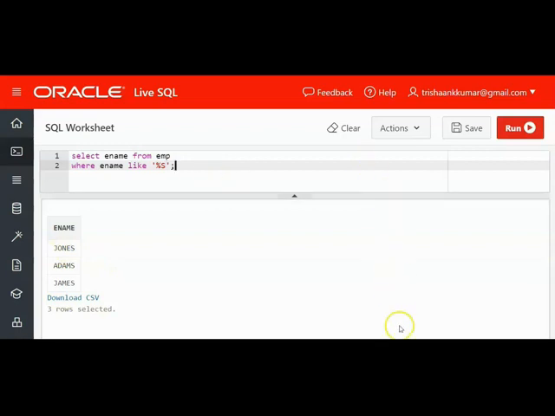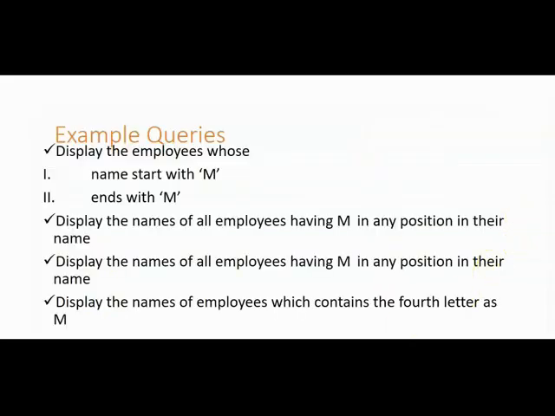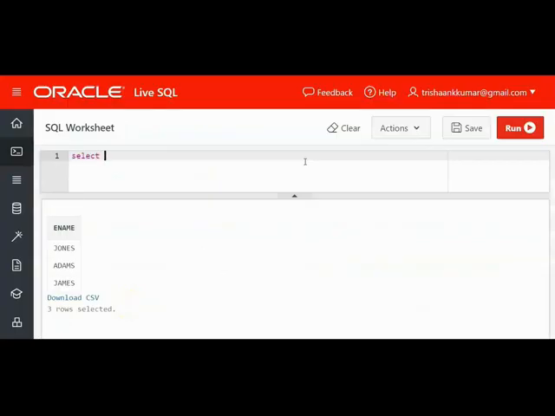We'll move to another example. The next question is to display the names of all employees having M in any position of their name. The only thing is that the name should contain M. That's it. So how can we do that? Select ename from emp where ename like, with M in any position. So starting with a percent, ending with a percent, and M in the middle.